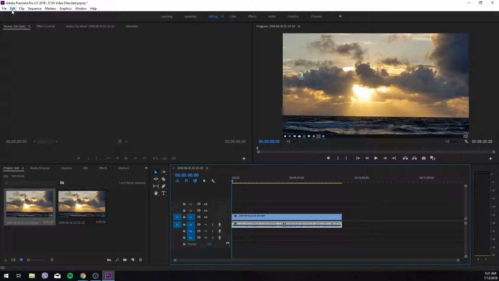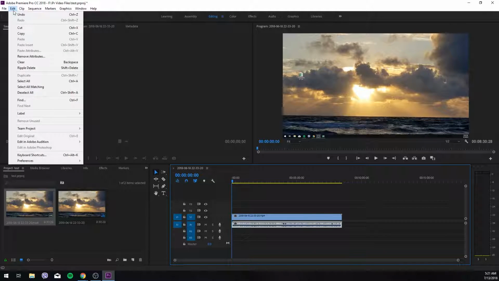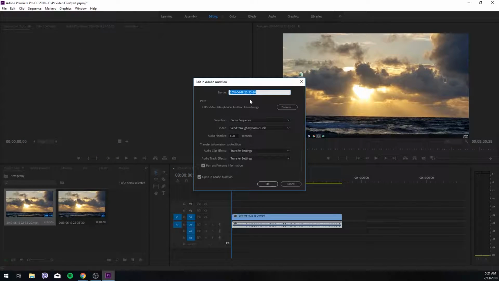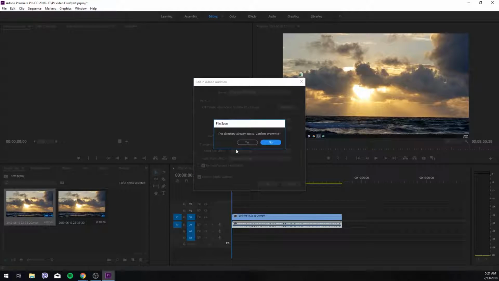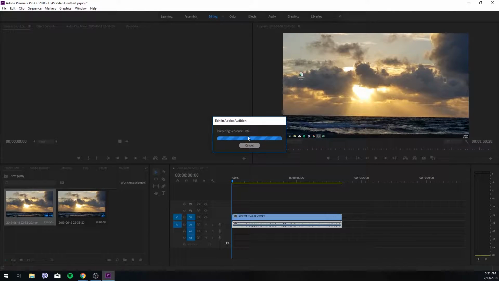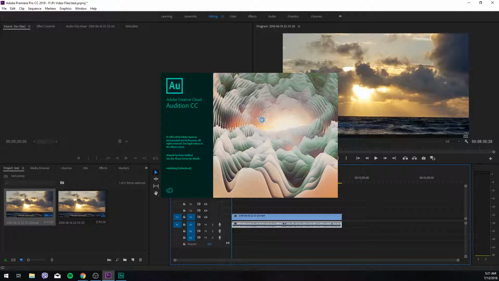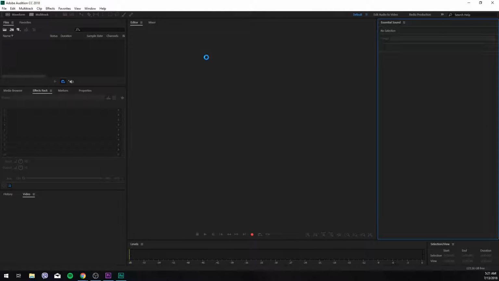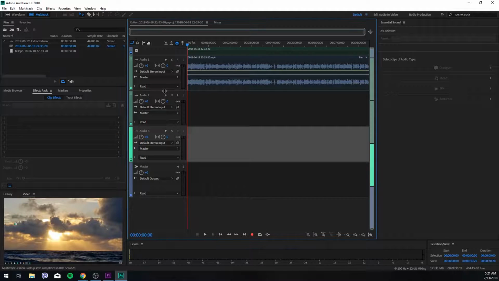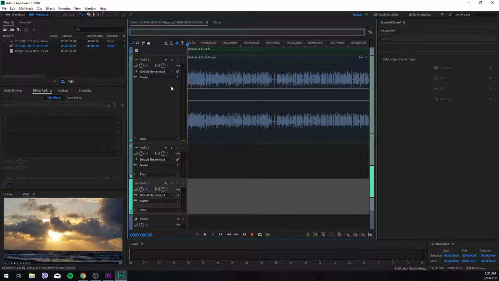Then you want to go up here to Edit, and then you go over to Edit in Adobe Audition. Click Sequence. It'll ask you to create a name for this. Hit OK. Once this loads in here, you will find it has your audio right there.